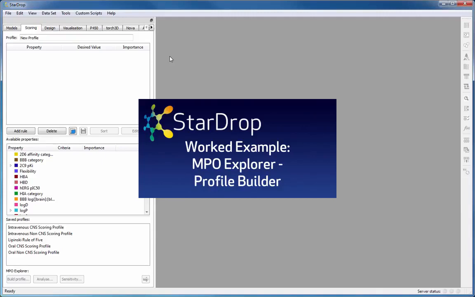The CNS MPO score, derived by Wager, is calculated as the sum of the values of desirability functions for 6 physicochemical parameters: calculated log P, calculated log D at pH 7.4, molecular weight, topological polar surface area, number of hydrogen bond donors, and the pKa of the most basic center, resulting in a value between 0 and 6.